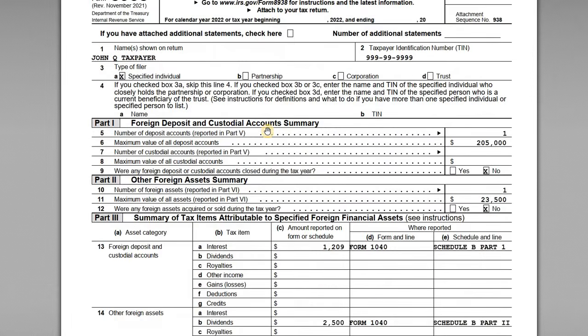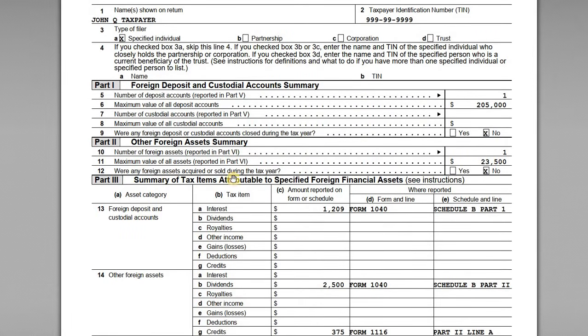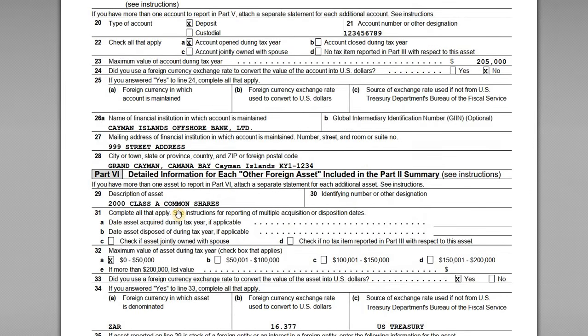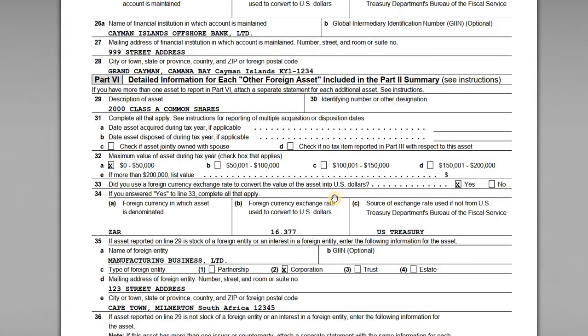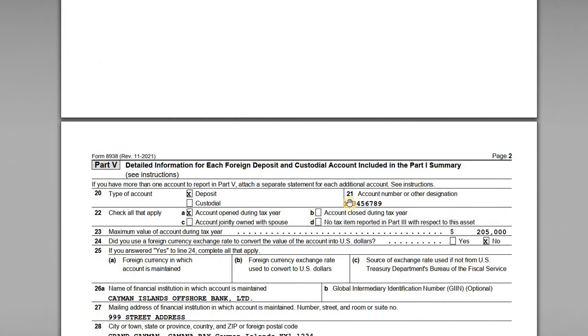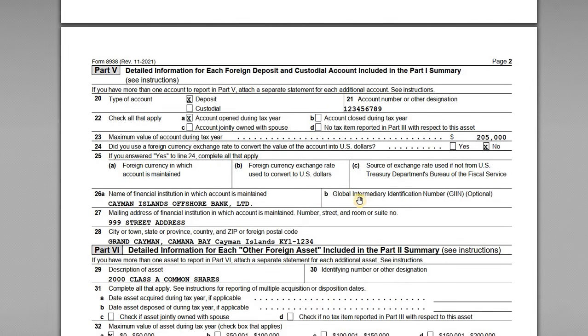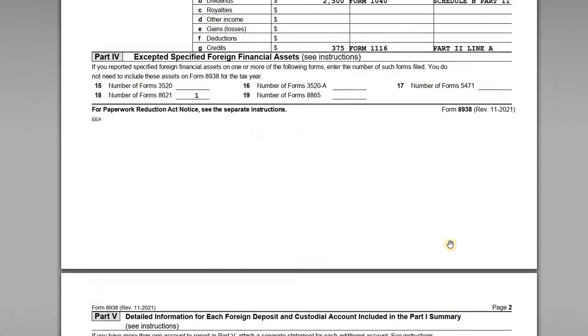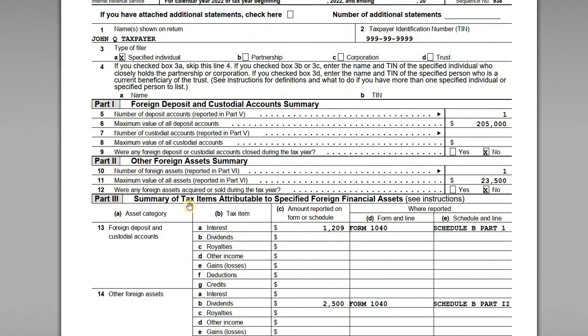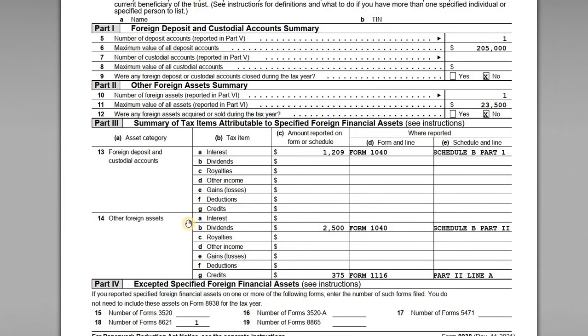But now that he's done that, he doesn't have to re-enter it in, let's say, the other foreign assets summary page, right? So it doesn't have to be reported again in this part 2 section, okay? So once all the information is accurately reported here in part 6 and part 5, if you have multiple accounts, you'll just add additional sheets, right? And then you total up all the amounts, and then they're reported here as a summary in parts 1 and 2.